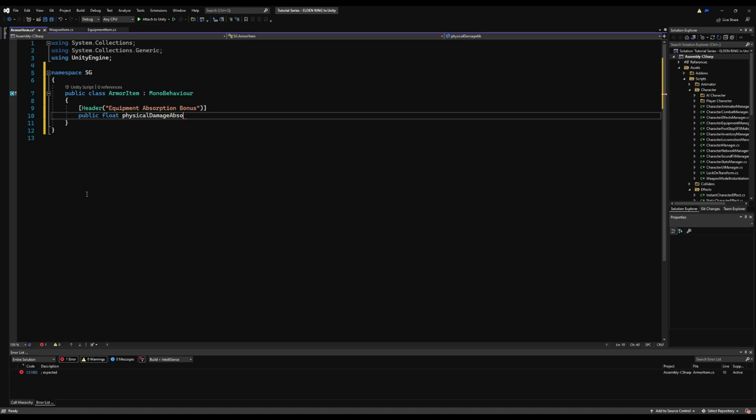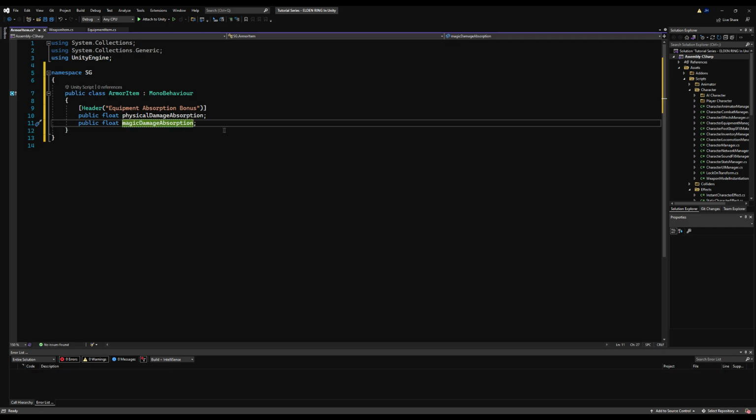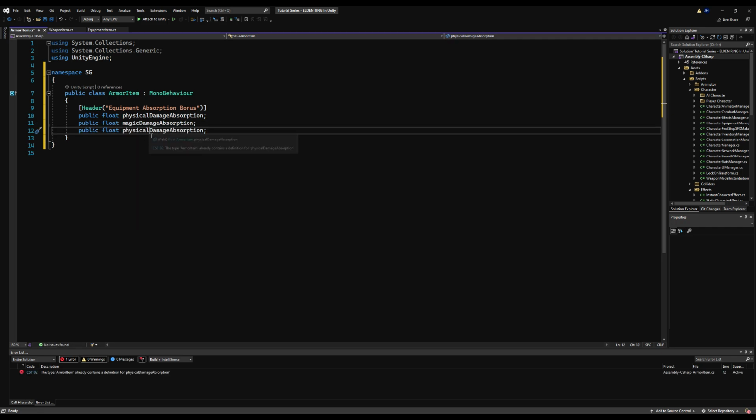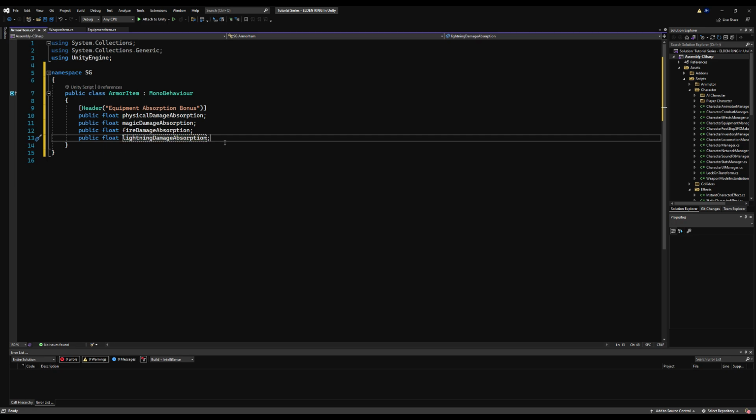But also because the head equipment item specifically needs some special logic, depending on how you set up your character. So what is this going to have on it? It's going to have the physical damage absorption. It's going to have the magic damage absorption, basically all your damage absorption stats that you'd find in the game. So for us, if you're using Elden Ring stats, it's physical, magic, fire, lightning, and holy.